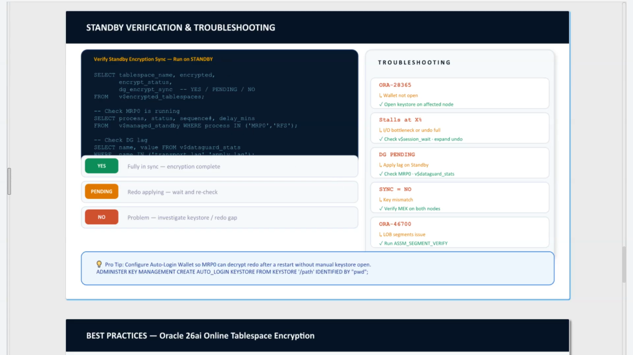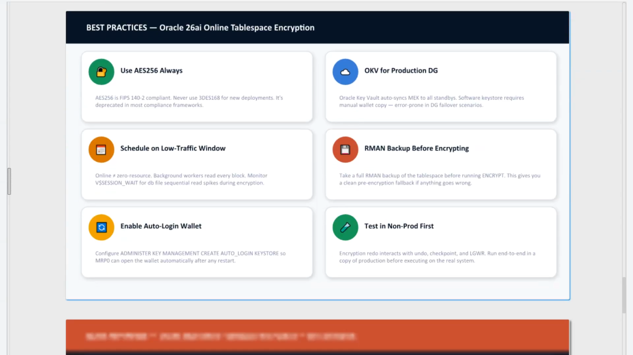The honest DBA verdict. This is a genuinely great feature for anyone managing Oracle databases with Data Guard in regulated industries: finance, healthcare, government. Online tablespace encryption removes one of the last major operational pain points around TDE compliance.